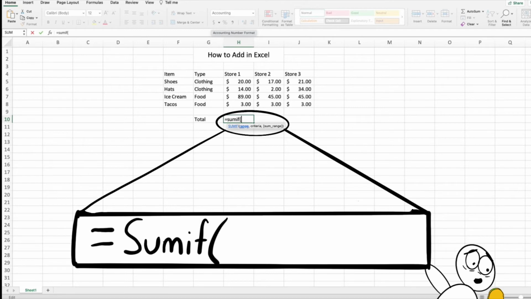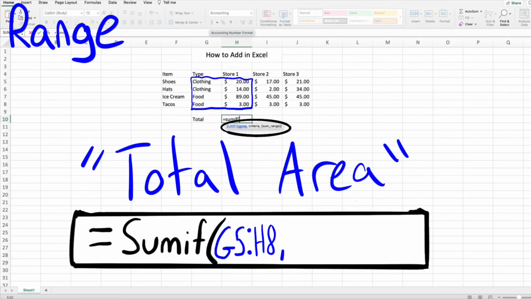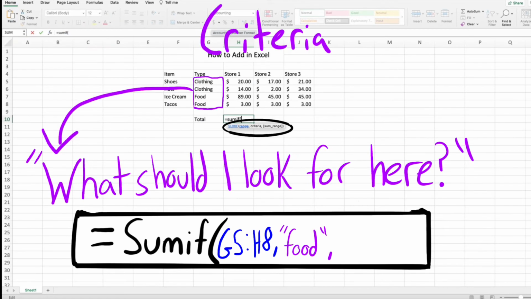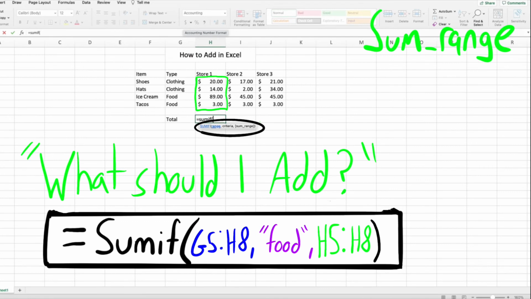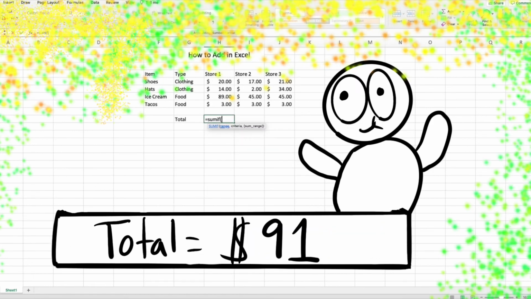Now, when you do this, you're going to notice that range, criteria, and sum range appear. You may also notice that this makes no sense, so let's break it down. Range is the total area, meaning what you want to add and what you want Excel to look for. Criteria is only the area that you want Excel to exclude from. And for sum range, select only the area that you want Excel to add the values from. Once complete, go ahead and close those parentheses, hit enter, and your total will appear.